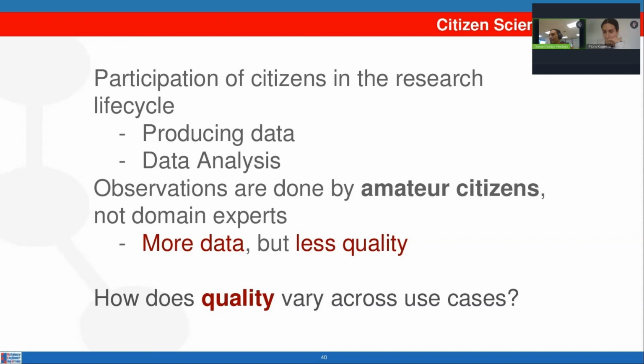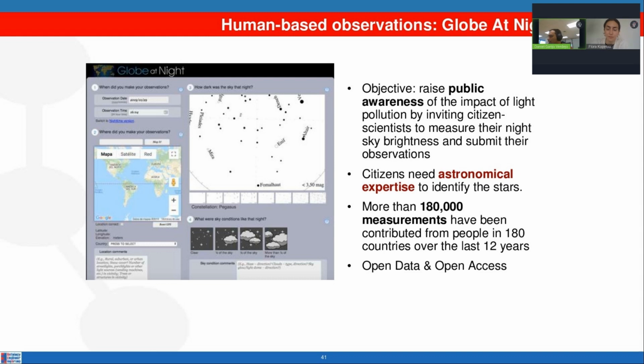At the same time, I may get data of less quality because some of these observations may be collected by non-experts. So let me show you an example of how quality may vary across use cases with a case of light pollution. This is a topic that one of my students was very passionate about. And when I was creating this presentation, he was like, "Oh yeah, please let me talk about this because it's super nice." And he is the co-author of these slides.